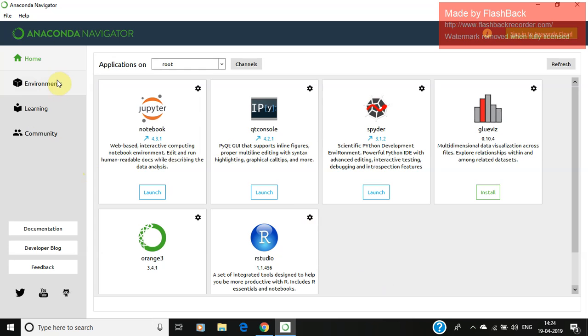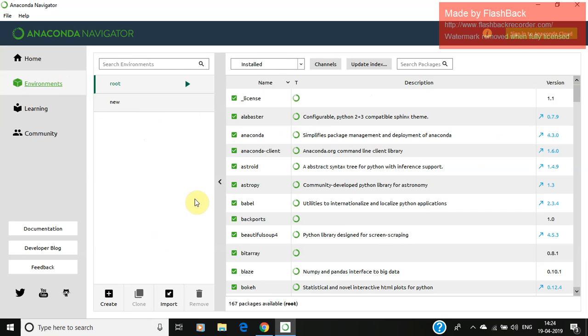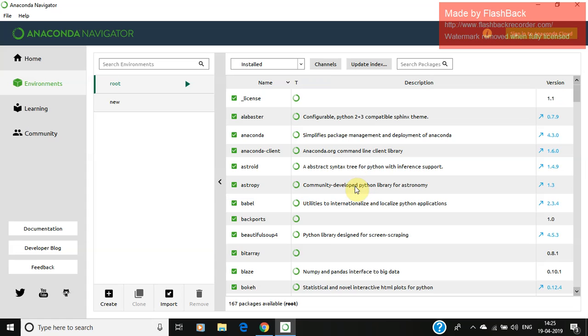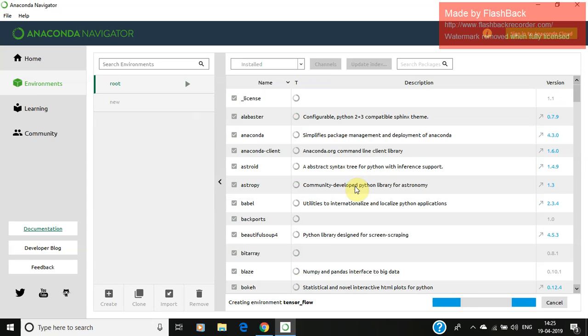First I am going to the Environments tab here and I am going to create a new environment. I am going to name it TensorFlow and setting this version as 3.6. I am using Python in this. I am clicking on create. So it's going to take some time.